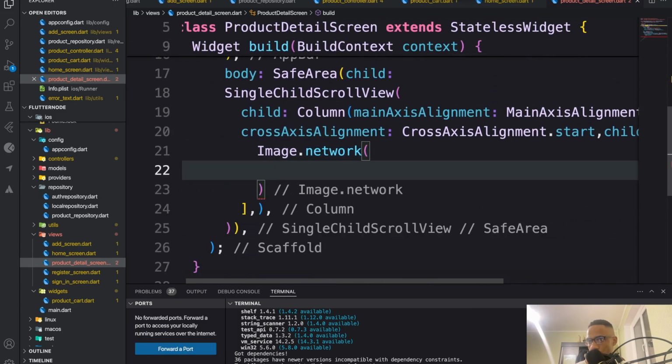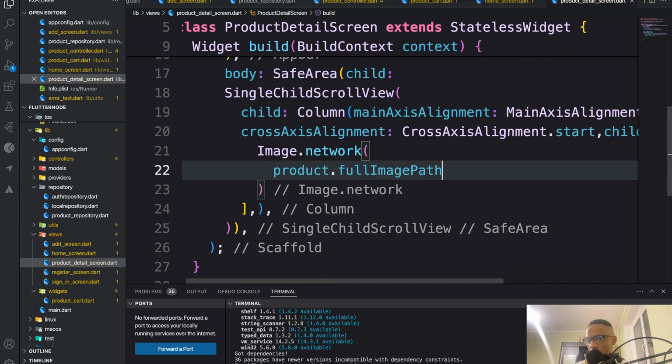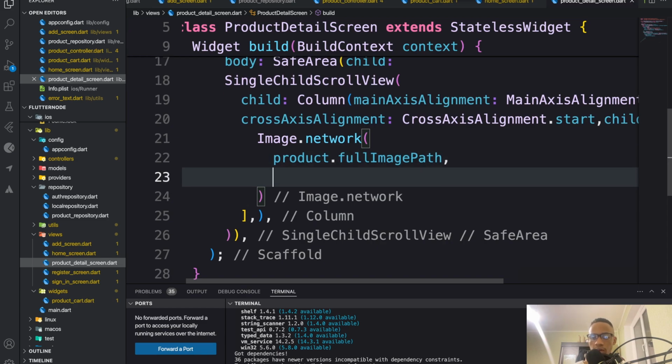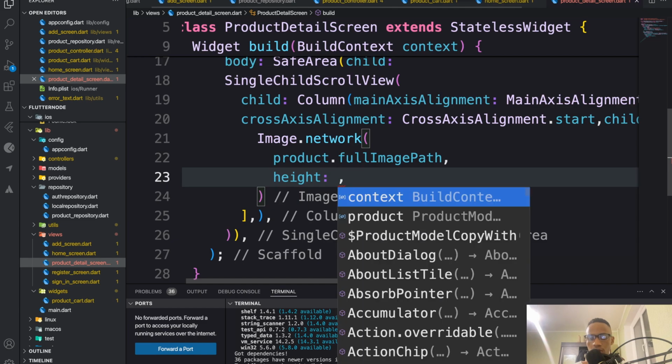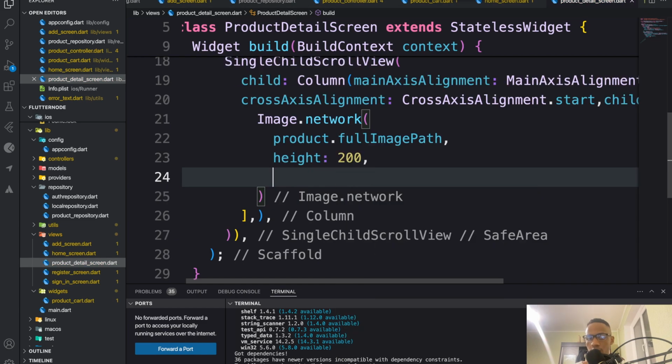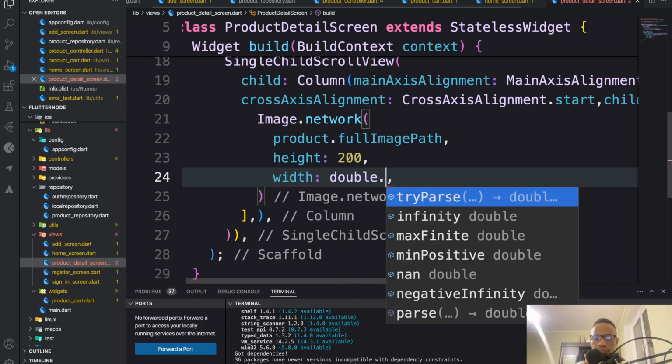Alright, so inside our image network, what we need to do is product dot full image path, like this, and then let's give it a height of 200, and then let's also give it a width. I want it to fill the whole width, so we are going to use double dot infinity.